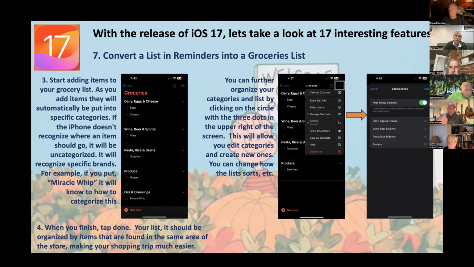And you can see I just started typing food stuff in there, and it organized it for me. And so it's good to go. So it's kind of a cool feature there. All right. So I know, Ron. Will it convert a list that I already have into this kind of thing?